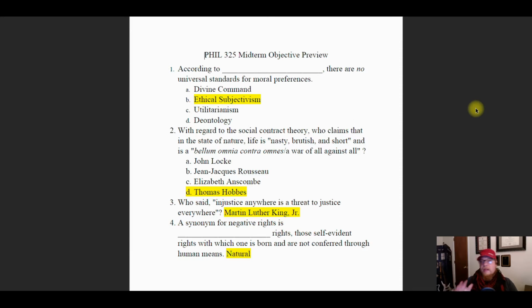The second one I have here, and let me be clear here too, the numbers here are just the numbers on this sheet of paper. They don't correspond to the numbers they'll actually be on the midterm. That will also be randomized. It says this, with regard to the social contract theory, who claims that in the state of nature, life is nasty, brutish, and short, and is a bellum omnia contra omnes, a war of all against all? Is it John Locke, Jean-Jacques Rousseau, Elizabeth Anscombe, Thomas Hobbes?